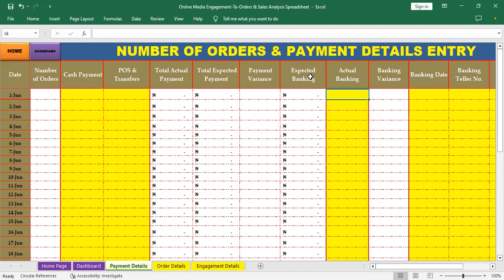How much are we expected to deposit in the bank by ourselves? Remember, POS and transfer payments go directly into the account. So this is the cash payment where, at the end of the day, we have to go to the bank and do the deposit by ourselves. So that is what we are going to have here as expected banking, then actual banking. And if there's any variance, we'll have it here.